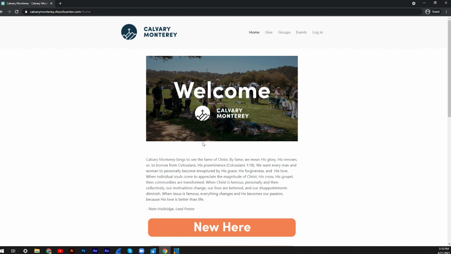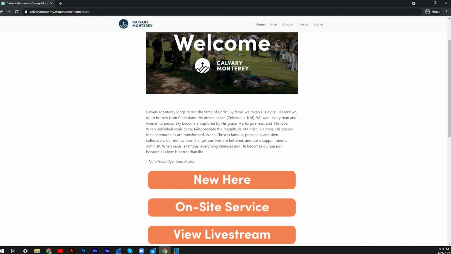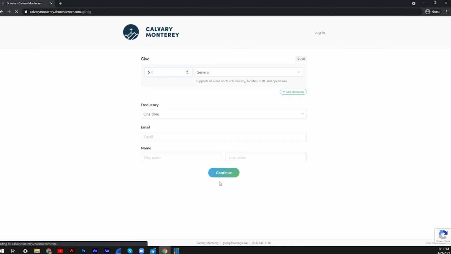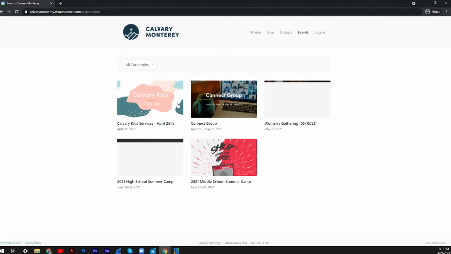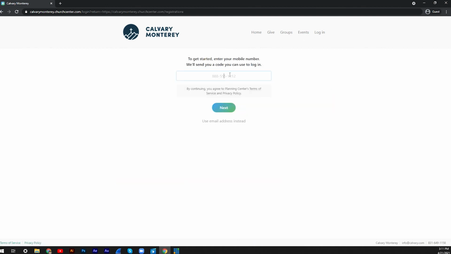And here it's going to take you to the same type of homepage that we had on the church app. And we've got the same kind of group tabs up here. So if you go to give, everything's going to look a little different because it's for a computer instead of an app, but it functions almost the same way. Groups, it's got the groups there. Events will list out all the events. Same thing that we saw on the app. And then login. So login is the same process as we did on the phone.